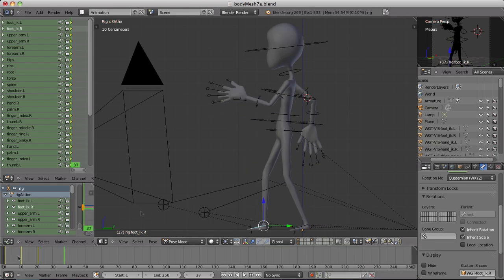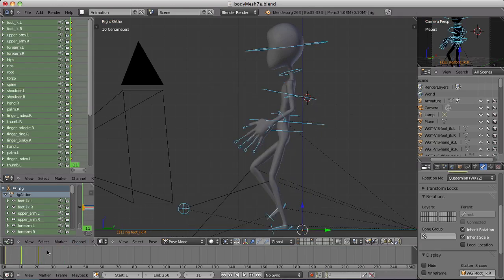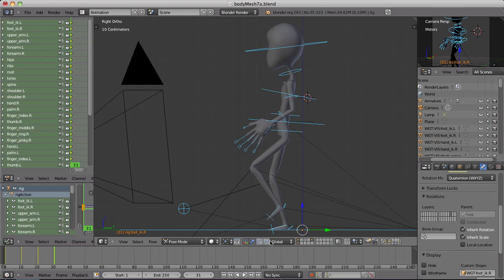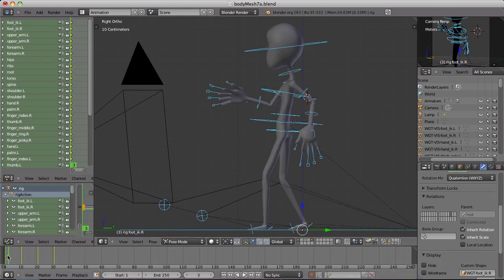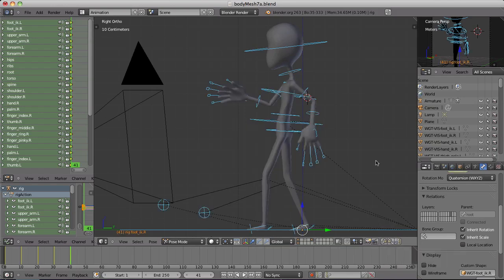Go back to frame 11 and press A to select all the bones. Press Ctrl-C to copy the pose. Jump to frame 31 and click the flip paste button again to insert a keyframe with the pose reversed. Go to frame 1 again, copy the pose, and paste this pose as it is, not flipped, onto frame 41 so that we can end the animation with the same pose that we started with.